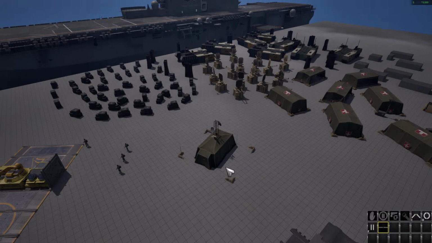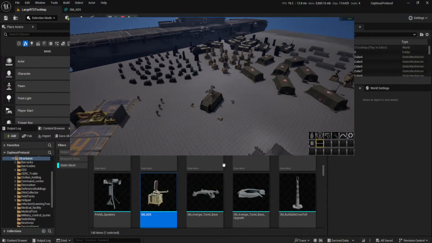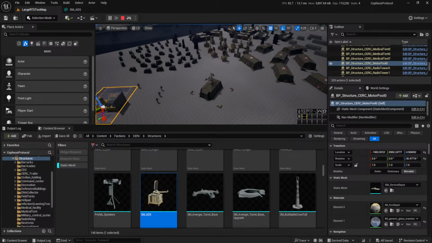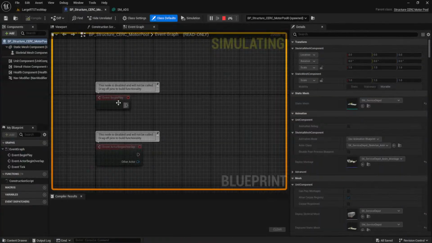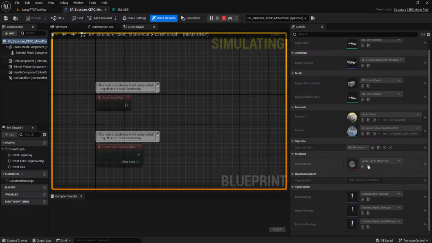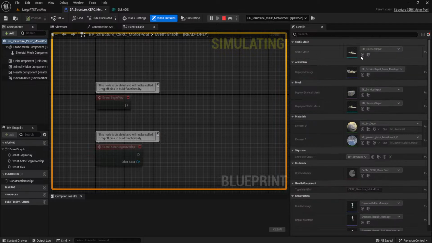So that was a big thing, breaking things down and making it into a digestible, easy to understand format. If I go to this structure and open up its blueprint, a blueprint is basically an instruction set in the Unreal Engine. Every game you play in the Unreal Engine uses it. Essentially, if I go to show modified, you'll see there's a deployed skeletal mesh, a deployed static mesh, and then the data asset, and then the engineer animations that we played for repairing and building. And you'll notice there's a static mesh, a skeletal mesh, and a deploy animation.